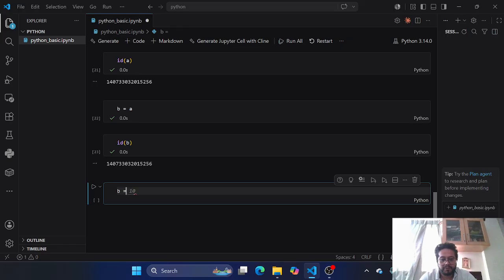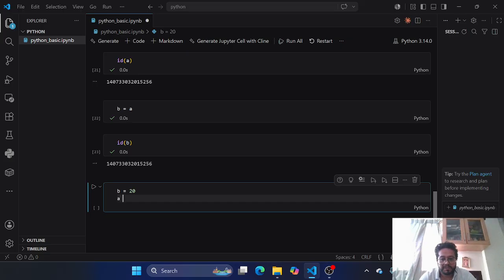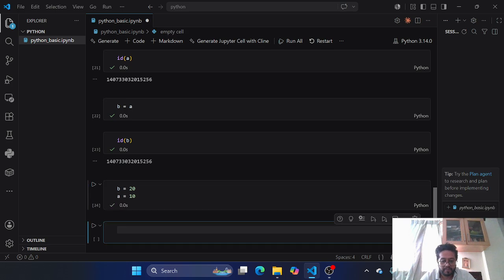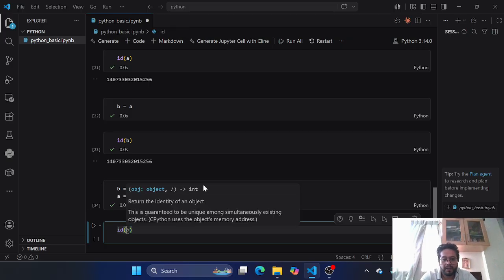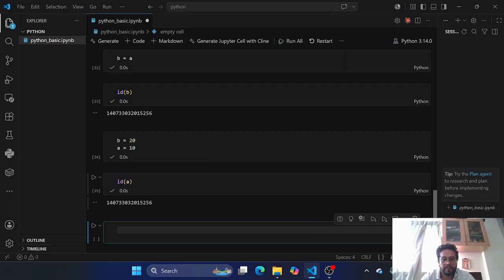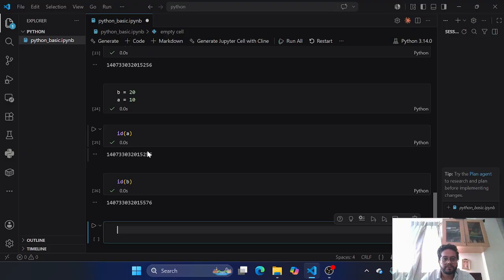Next, b is equal to 20 and a is equal to 10. So id of a is this value, the memory allocation. So id of b is this one. So we have different memory allocations for these.